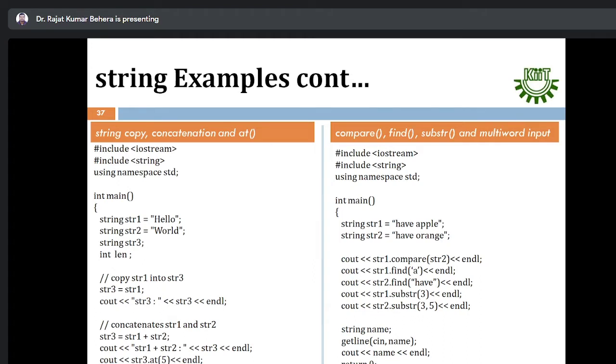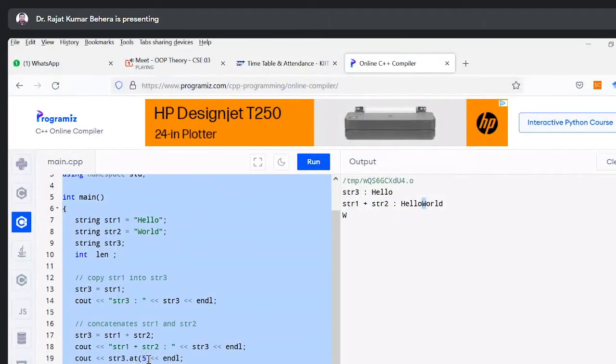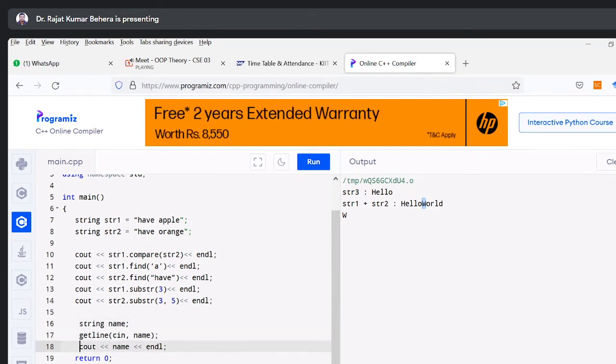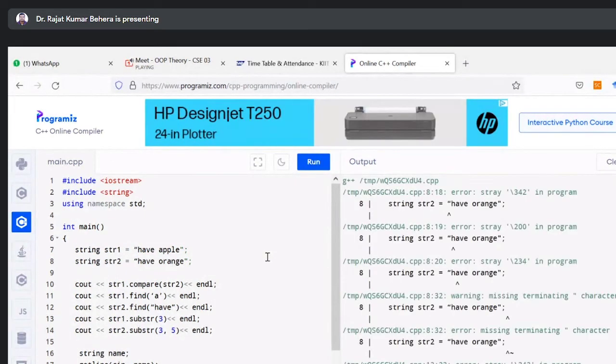Now let's run this to understand how this is working. Okay, this is what has been done here. I will just run it.